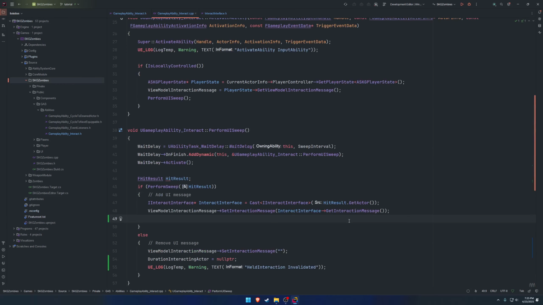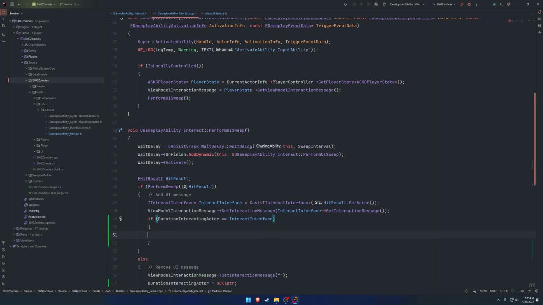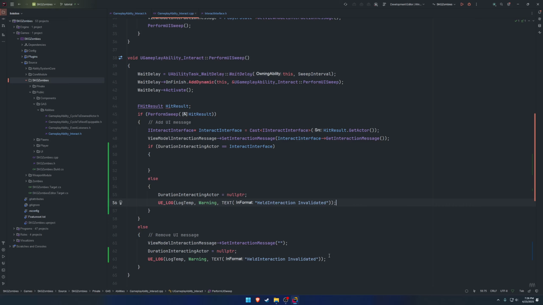So in this case, what was it called? Duration interacting actor, if it equals the interact interface, then we know we are good to go. If it does not equal it, then we need to stop and set the duration interacting actor to a null pointer and print out a new log. So we have invalidated, and let's call it held interaction target changed.